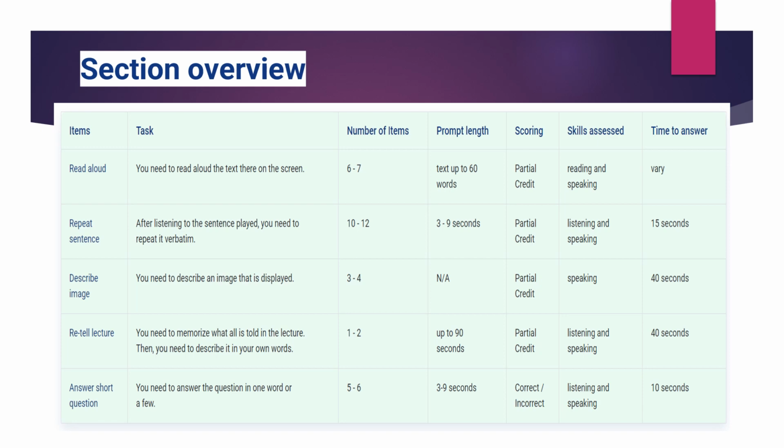For Answer Short Questions, you need to answer the question in one word or a few words, in the form of phrases, or it can be a single word. It will be around 5 to 6 questions, the prompt length is 3 to 9 seconds, and you will be assessed for listening and speaking both. The time to answer is 10 seconds only.